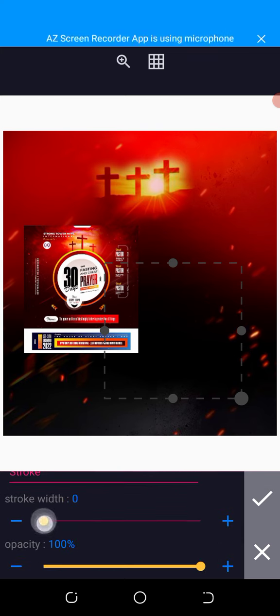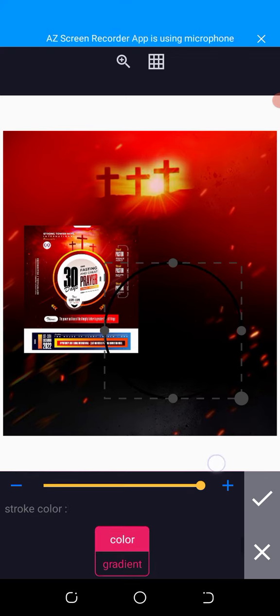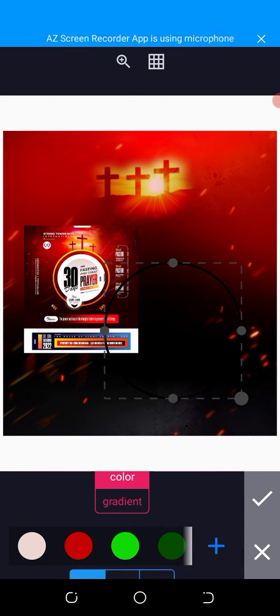Then come to your stroke, increase the stroke length to something around 10. I think no, 10 is too much. Let's just put it on 6. So come to your color, your stroke color, then click on gradient.